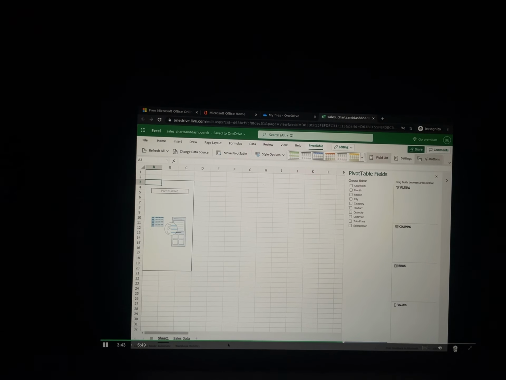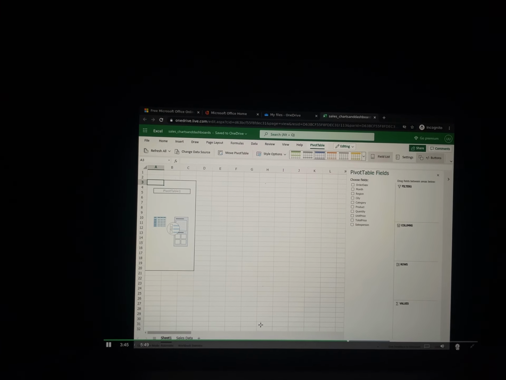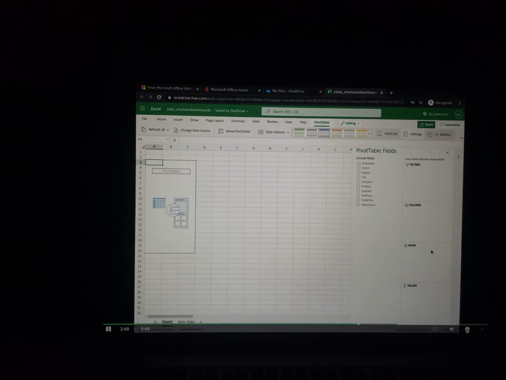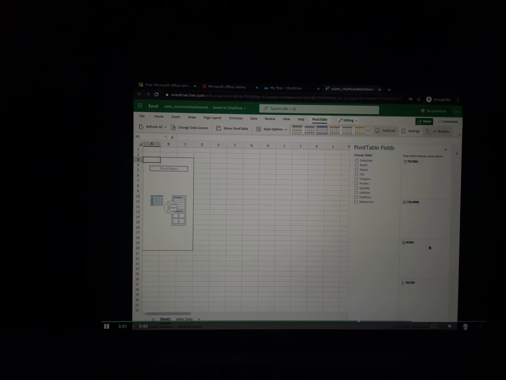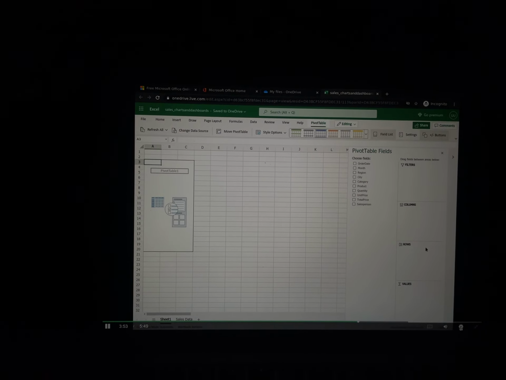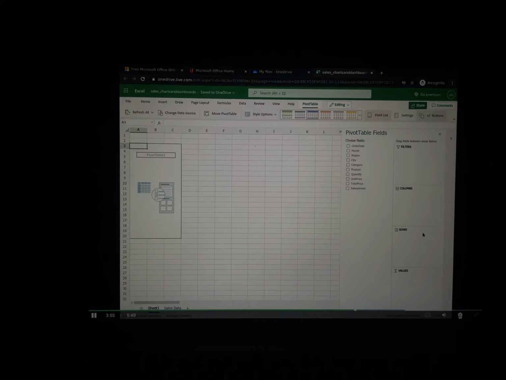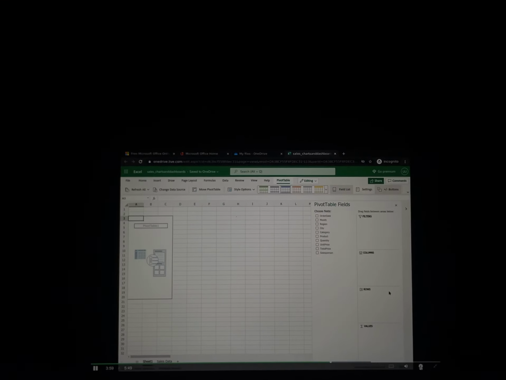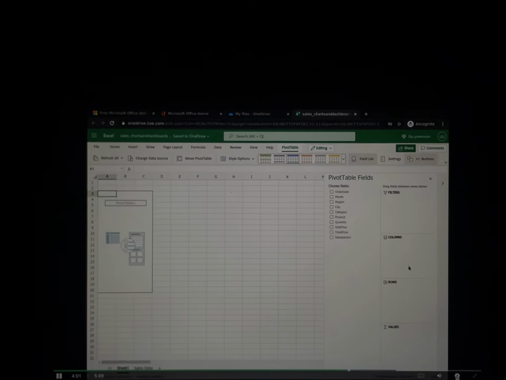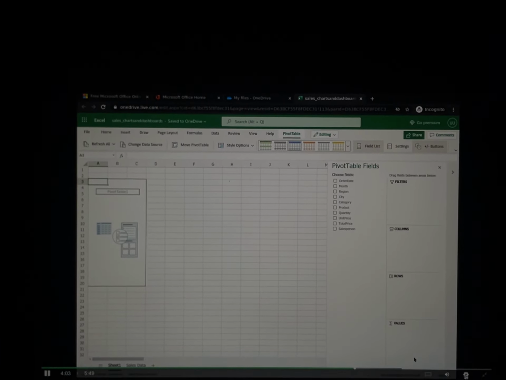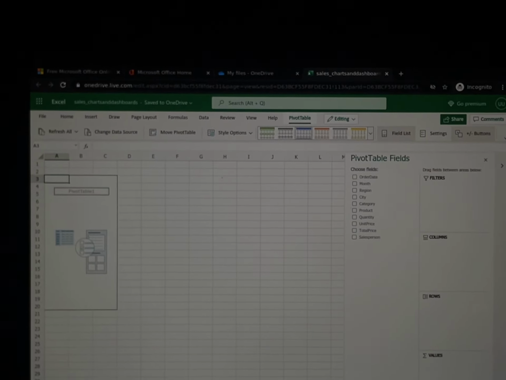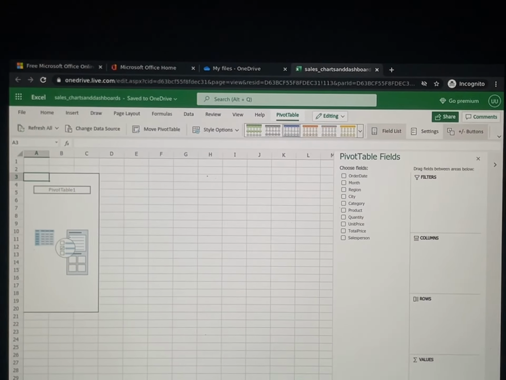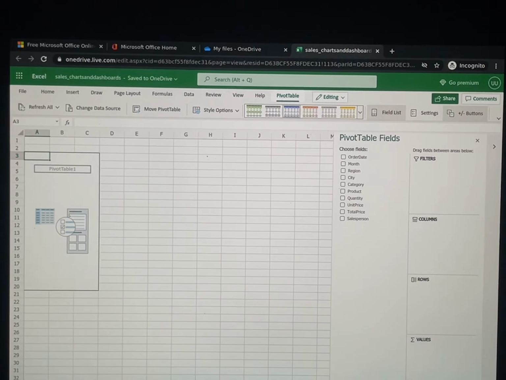To the left of your screen, you'll see the empty pivot table, and to the right, you can see a section called Pivot Table Fields, where you will define what information you would like to plot on the pivot table. To create a pivot table, you'll define the categories as either filters, columns, rows, or values. In the values category, you will only have numbers. So in our case, this could be the total price per column, for example.